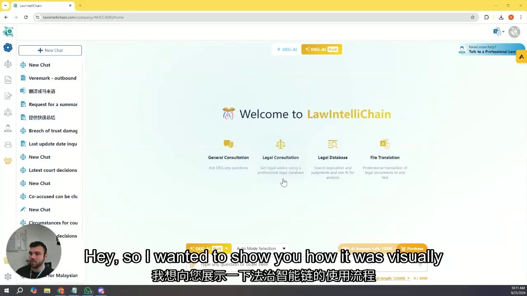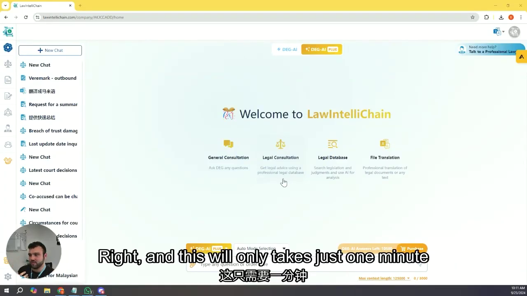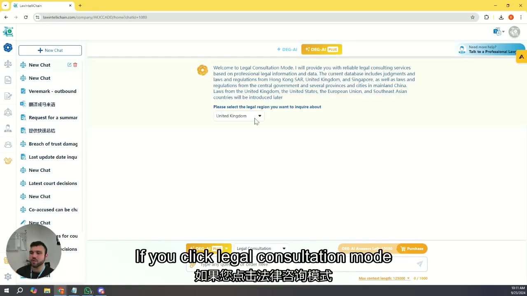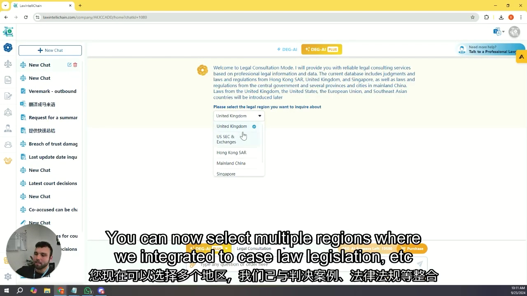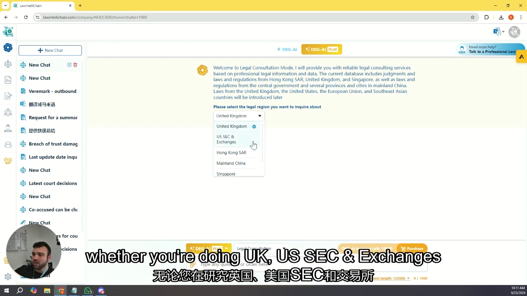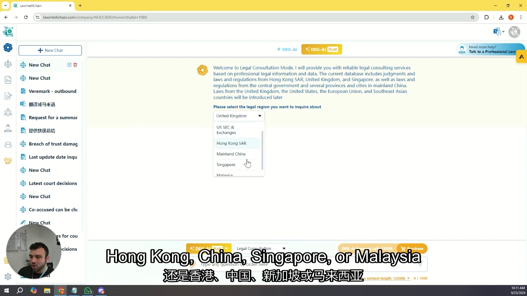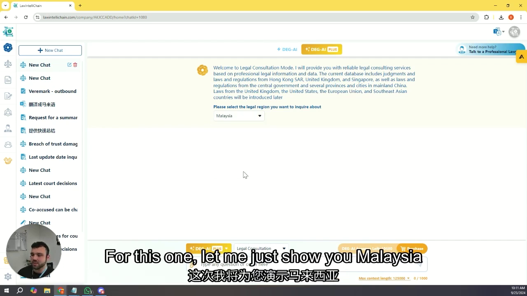Hey, so I wanted to show you how it works visually, right? And this is only going to take just 1 minute. If you click legal consultation mode, you can now select multiple regions where we've integrated case law, legislation, etc. Whether you're doing the UK, you're looking at the US, SEC and exchanges, Hong Kong, China, Singapore, or Malaysia. For this one, let me just show you Malaysia.